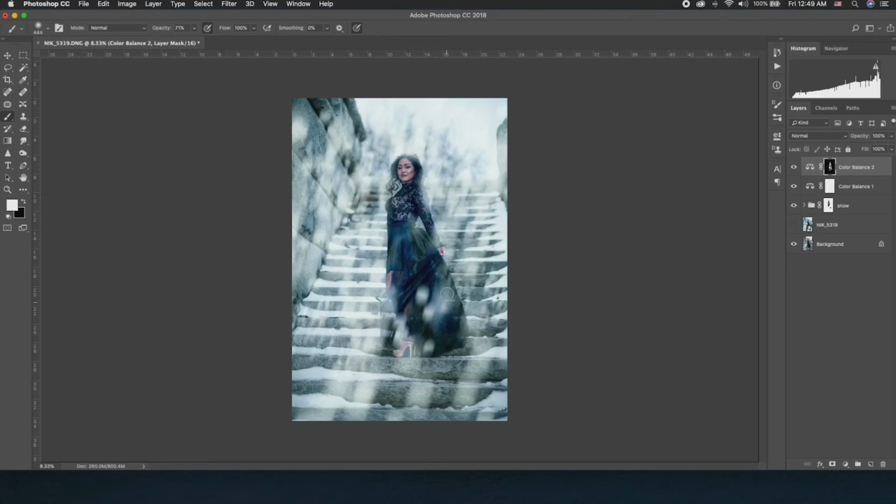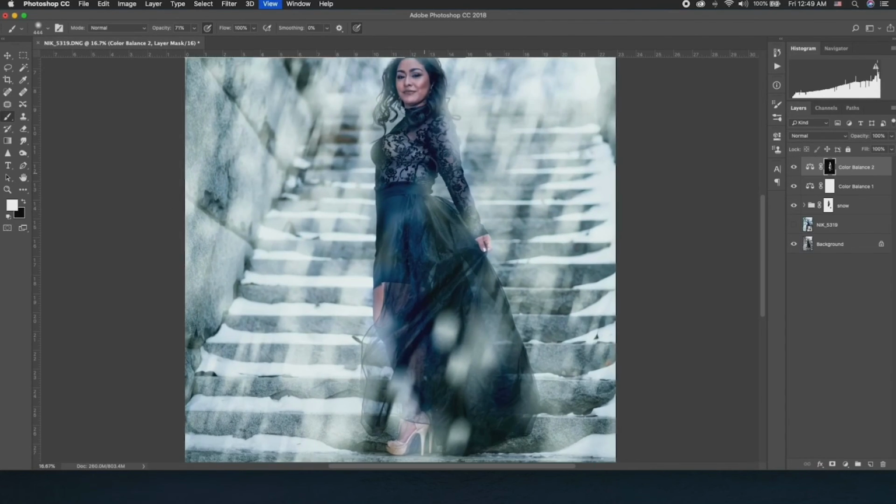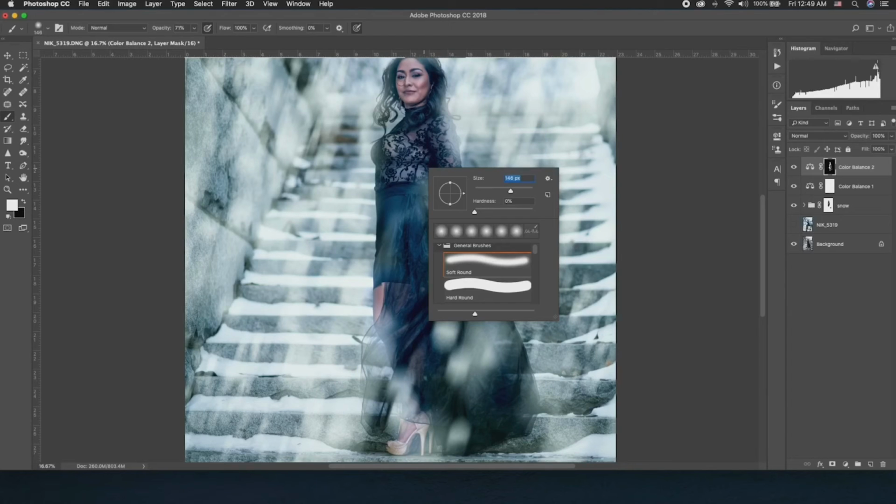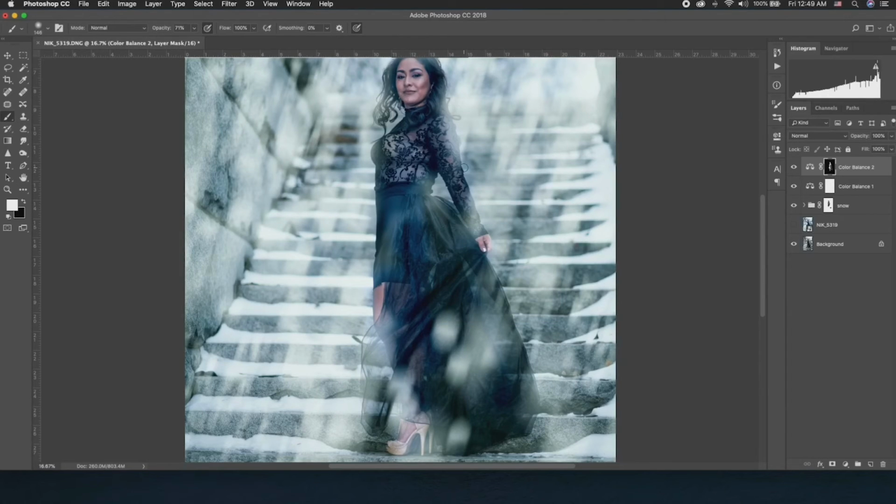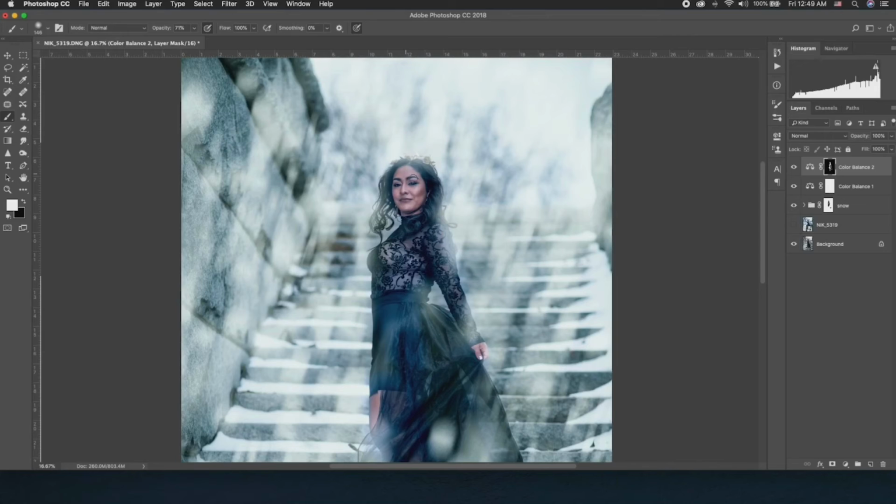Now we can go a little bit further, and that's all about layer masks. You can always delete those areas that you don't want to hit accidentally. Sometimes you want to zoom in and make the brush small over the areas you want to get.